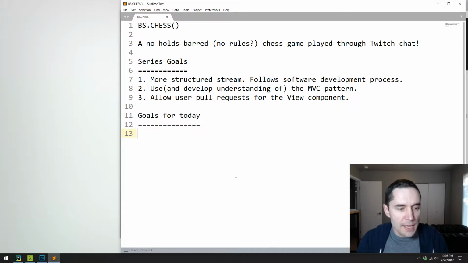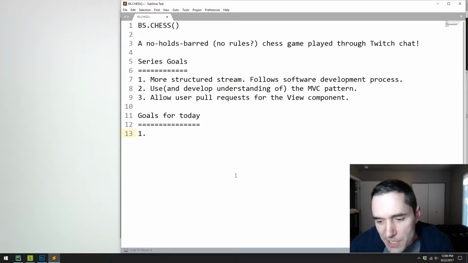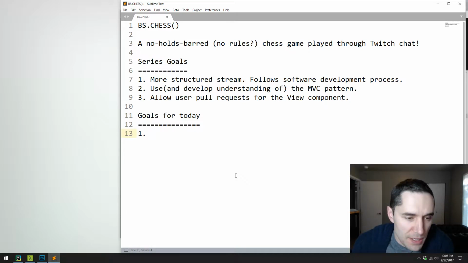So the goals for today. So we're going to transition. This is our first segment. This is the design phase of the stream. We'll spend maybe 10, 15 minutes on the design phase, trying to figure out what we're going to do, how we're going to do it, and considerations for those things.